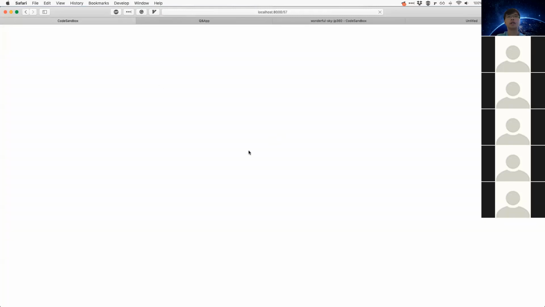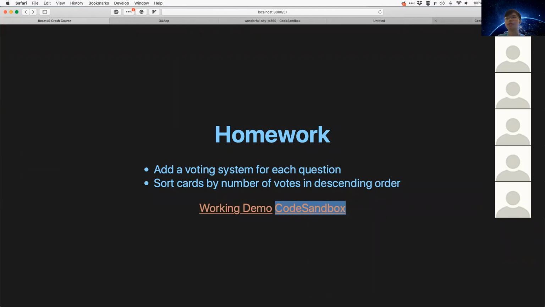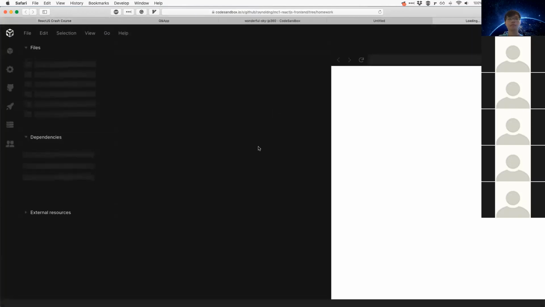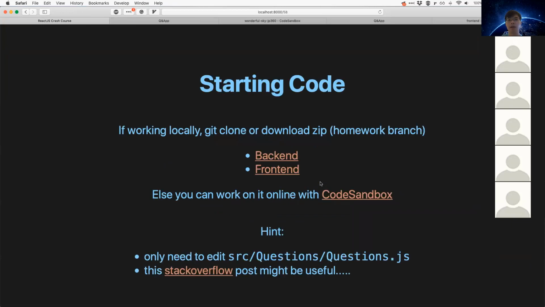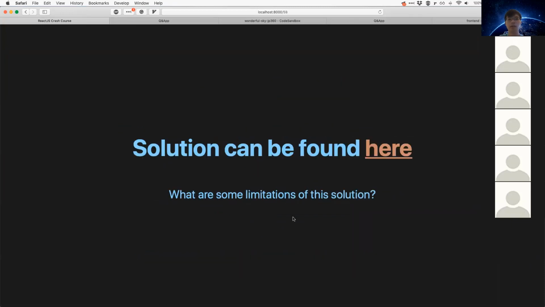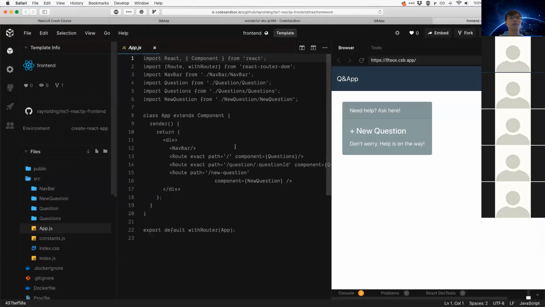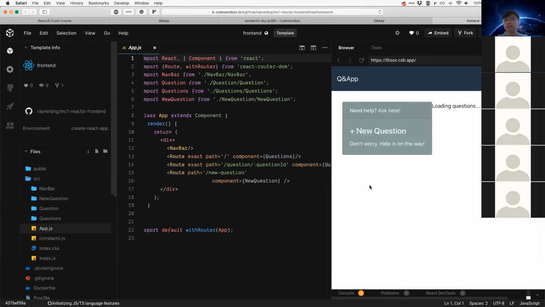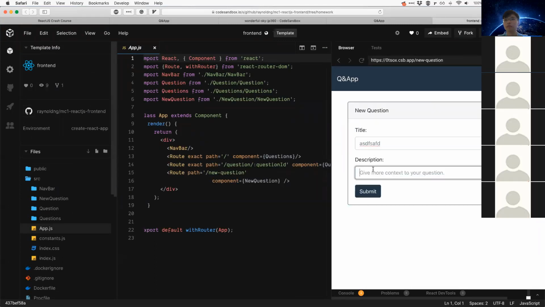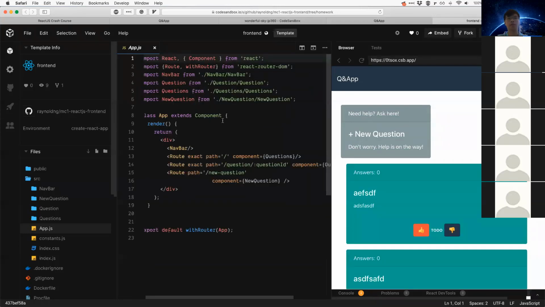So we'll start off with the code here in the sandbox. In this case, because we are now adding votes, we'll be using a slightly different backend endpoint. Okay, so this is the starting code for this mini assignment.